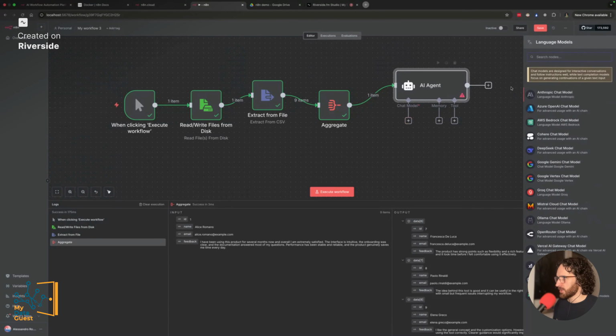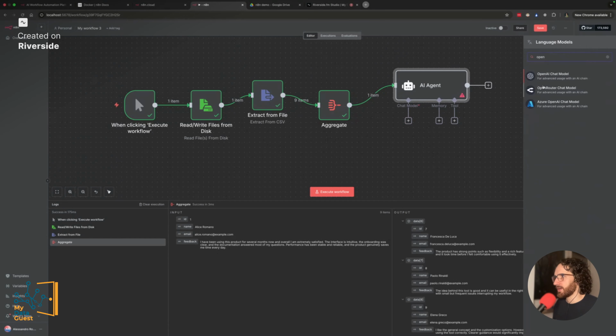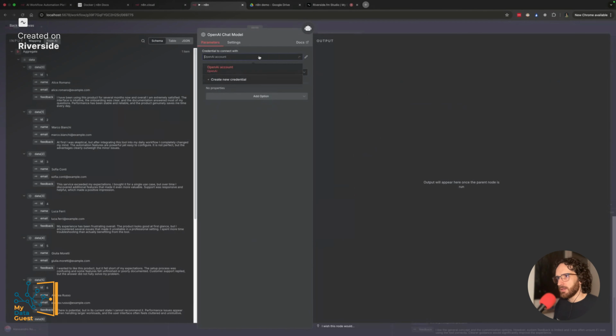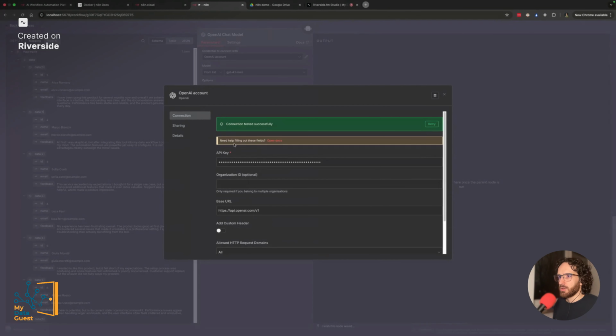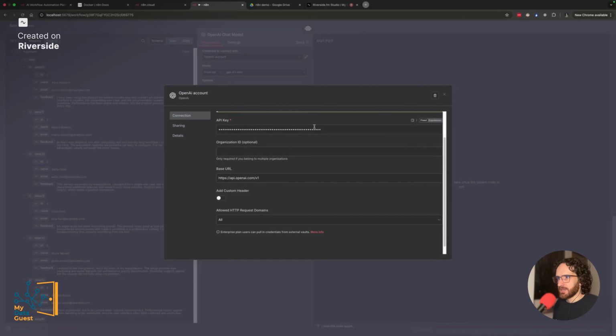All right, so the chat model that we want to use in this case is OpenAI. And here, as you can see, I have this OpenAI account available because I created this before the demo. Essentially, if you don't have one, you just have to click on Create New Credentials. If you click on Create New Credentials, you will be shown this pop-up window where you have to specify the API key. That's pretty much it. And then you will also receive a message that everything is working properly. The API key is something that you need to get from OpenAI in this case.